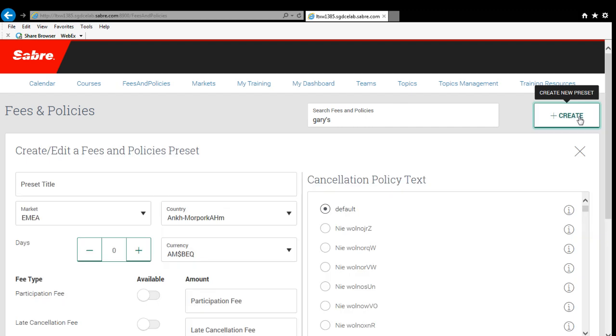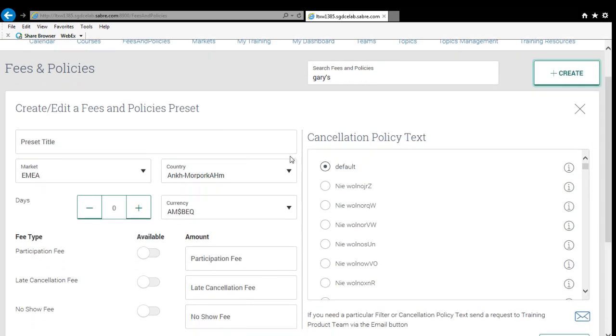So let's go ahead and create a brand new one. I've clicked on create, and the first thing I need to do is give it a title. So I will call it another test policy. Which market would we like this for? Let's do this one for EMEA. And now I need to select a country. We'll just select one of these test ones over here. You'll obviously see real data in the real environment.